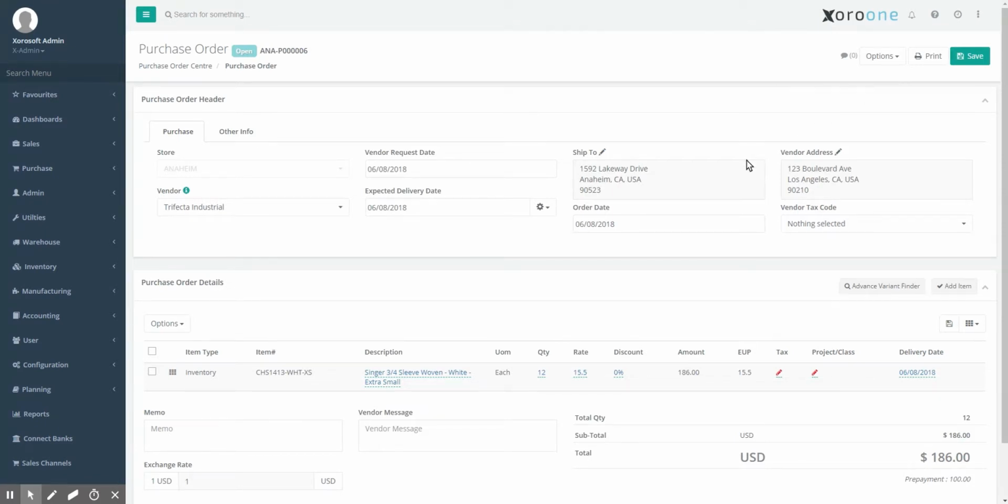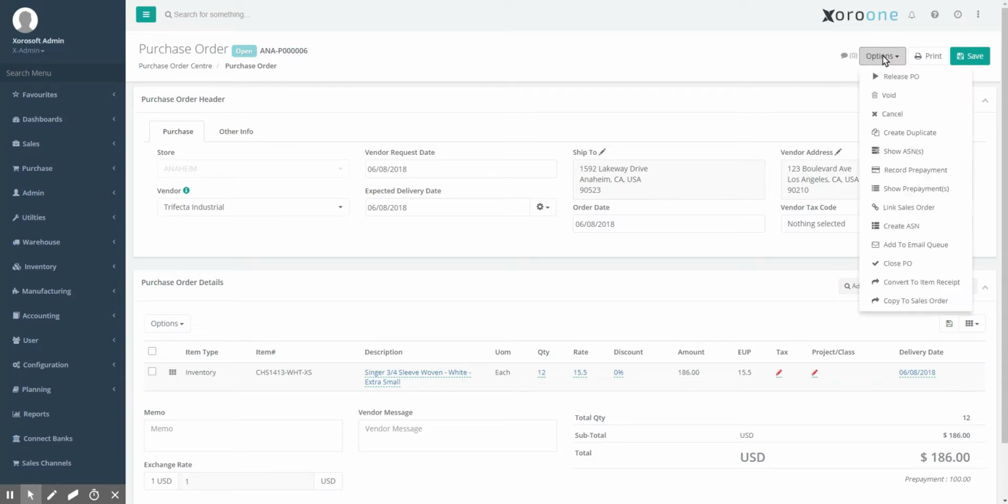So I have a saved PO open here, and if I click on options, I can see some of the options available to me. I can release the PO, which prepares it for receiving. Once you release a PO, you can create an ASN on it and begin receiving it. Until you release it, you can't create an ASN on it. So that's just something to keep in mind.